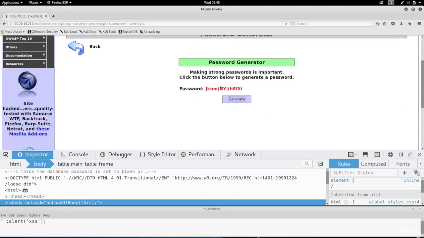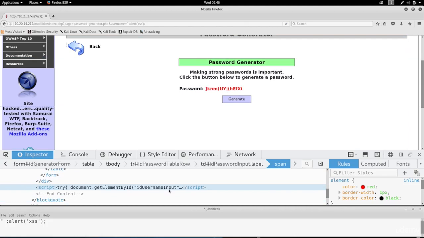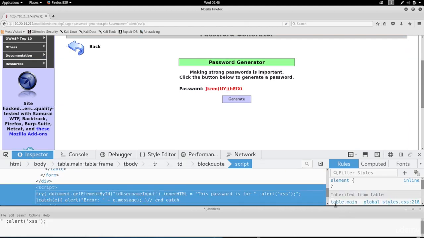Let's have a look at the code again. So again, right click, inspect element, and we're going to go down to where the code for the user is, right here. And this is what our code looks like now. So it's saying try document.getElementById, and this is equal to this password is 4. We close that, so that's really good. We added a semicolon, perfect. And then we said alert XSS, very good, semicolon, perfect.